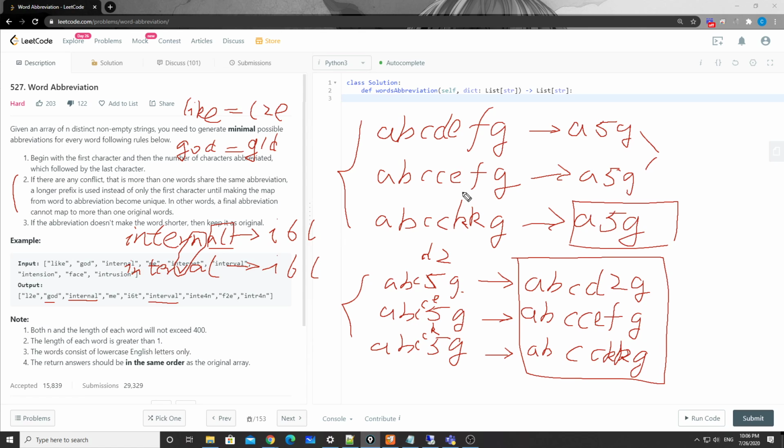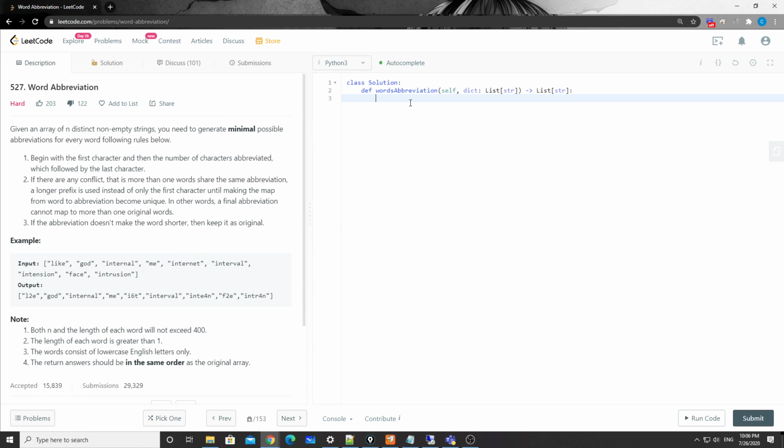So, you guys maybe have already figured it out. This is kind of like a greedy algorithm, right? Basically, we try to increase the prefix one by one to check, okay, with this increased prefix, can I make all the abbreviations unique? If I can't, I just increase one more prefix. All right, so let's try to code these things up.